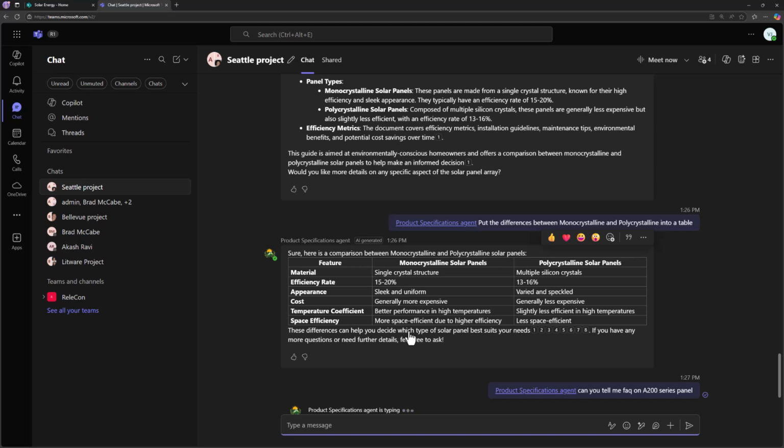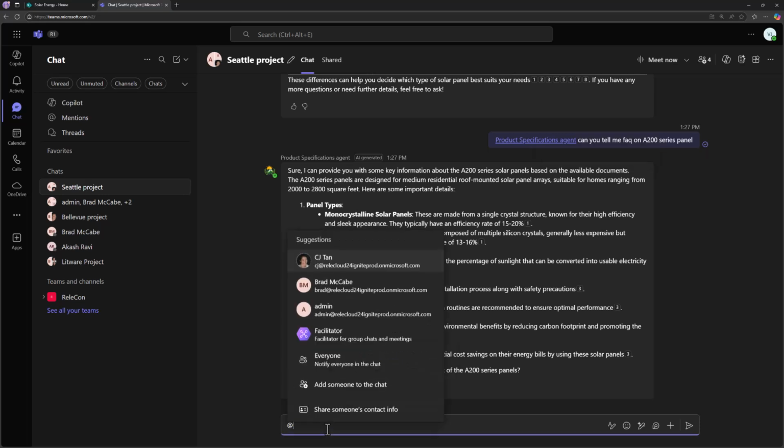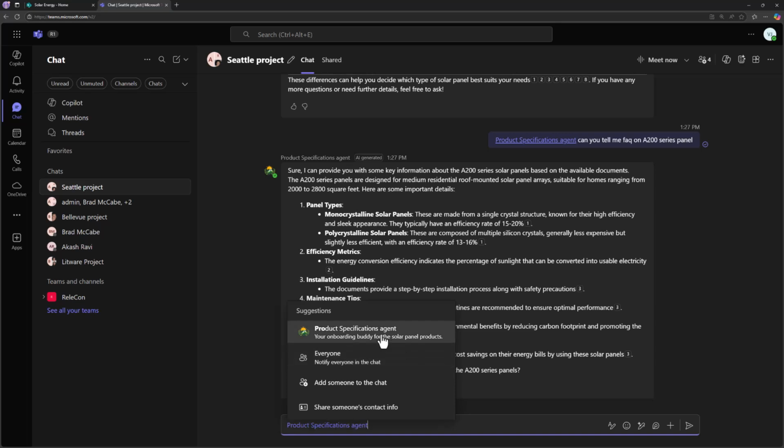Now, the source material was in English, so it's answering me in English. However, in the international world, you might be thinking, okay, what if I need to get this information in a multilingual format? That's where the LLMs, large language models, are incredibly powerful. So let's actually do that.